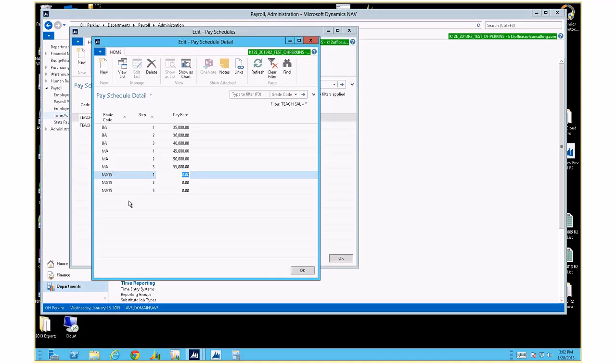Okay, and this is MA with 15 hours of credit, right? So they're going to go ahead and start at, I guess, 50,000. 55. You get the idea. Okay. So my simple little guy is created.